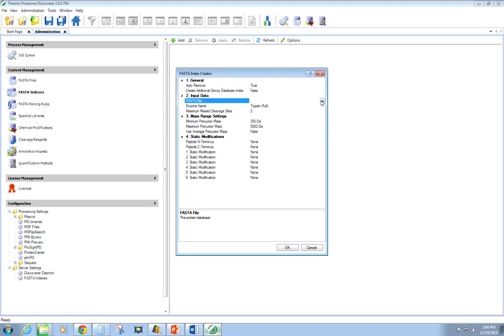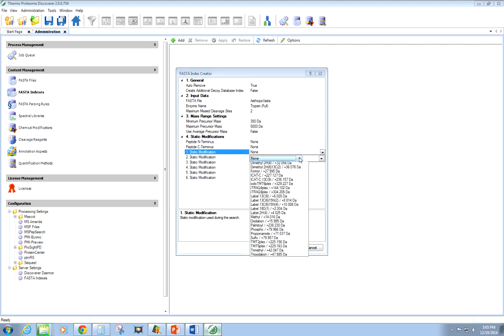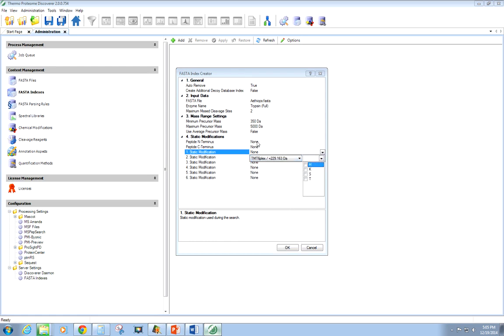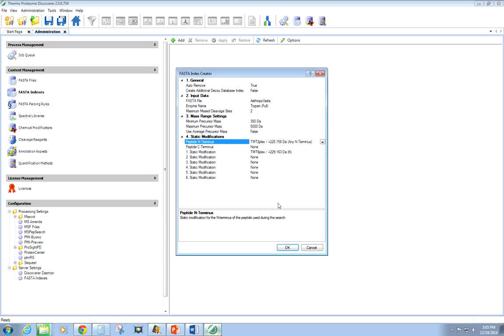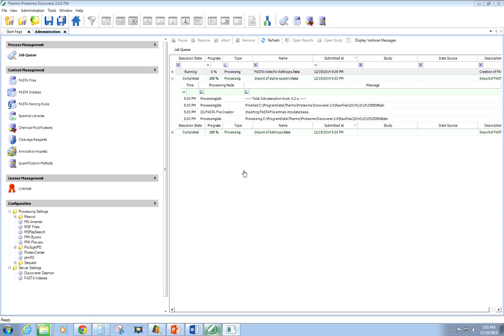I can choose a FASTA file, pull in what I have. I'll choose the one I brought in. Let's say in this case trypsin. I can choose the number of cleavages, minimum precursor mass, maximum, static modification. Say, I know that this was all TMT labeled. We can add the TMT reagent here, pull it in, TMT 6-plex, and say where it was. Put it on the N terminus and on Ks, right? Add it in, and then hit OK. And then the next step in the job queue would be indexing this FASTA database.